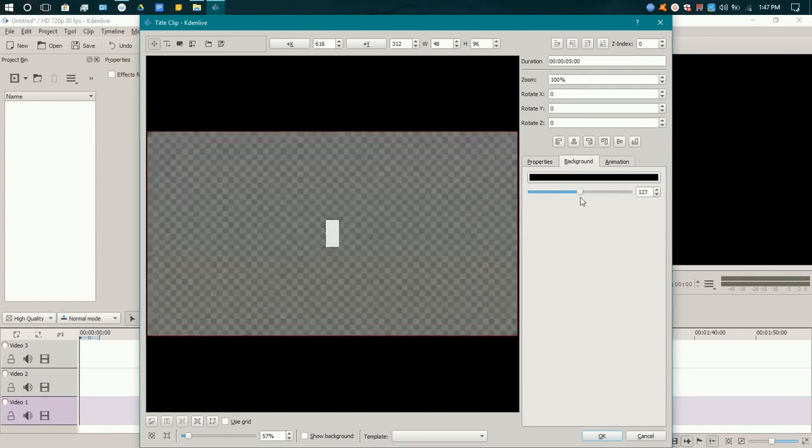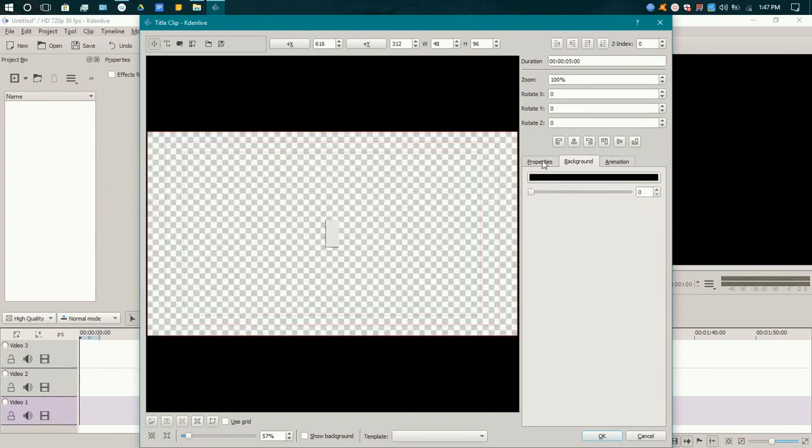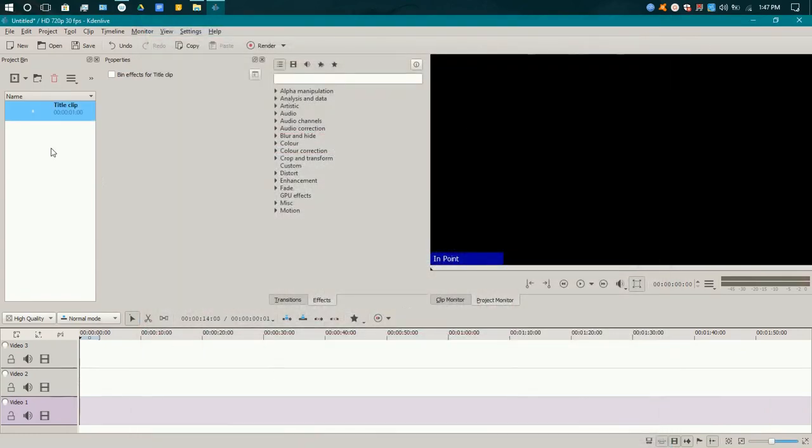An option for animation is also available. Our animation will be done from the timeline, so we don't need that. Oops. Forgot to set the duration of our clip to 1 second. Once we're done, we just click OK, and our clip is added to the clip bin.